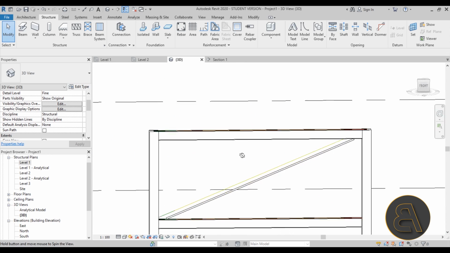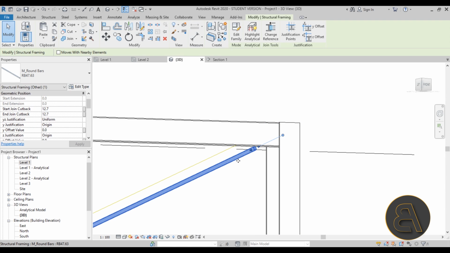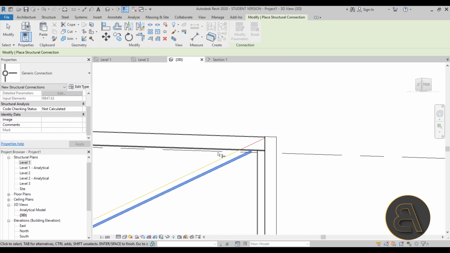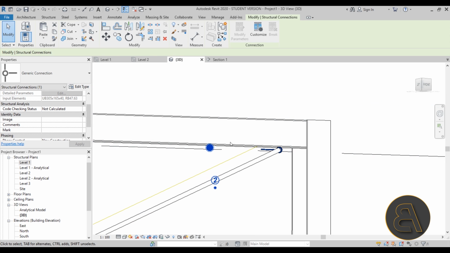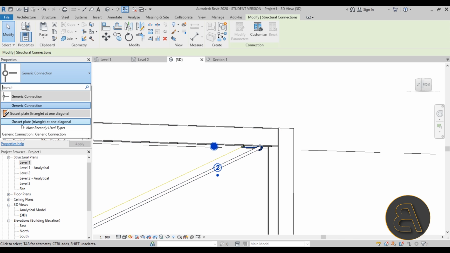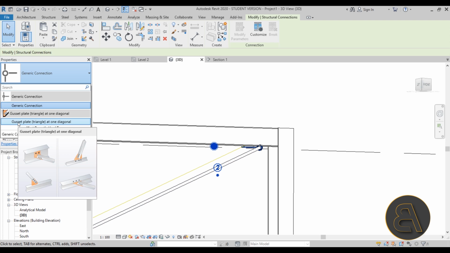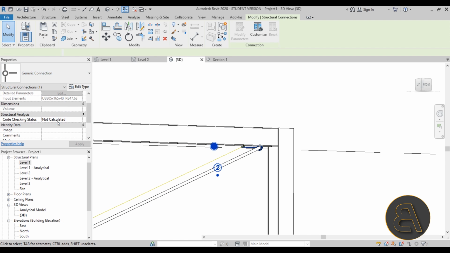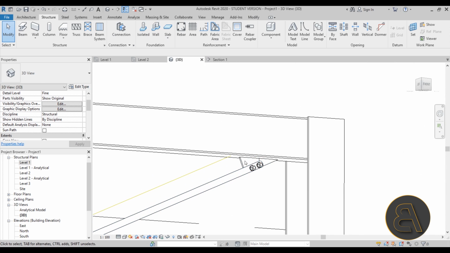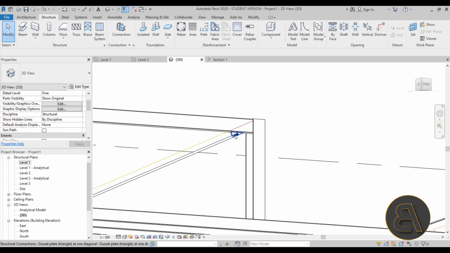And let's do the same thing here for this brace. For that, let's go to connection, select the brace, hold the control key, select the beam, hit enter. There we go, we have our connection. Revit recognized that the beam is of course the primary element and the brace is secondary. While this connection is still selected, we can open up the drop menu, and here we have an option to choose the gusset plate, triangle at one diagonal. And there we go, it looks like this. So we have the structural connection over there. That's how these connections work.